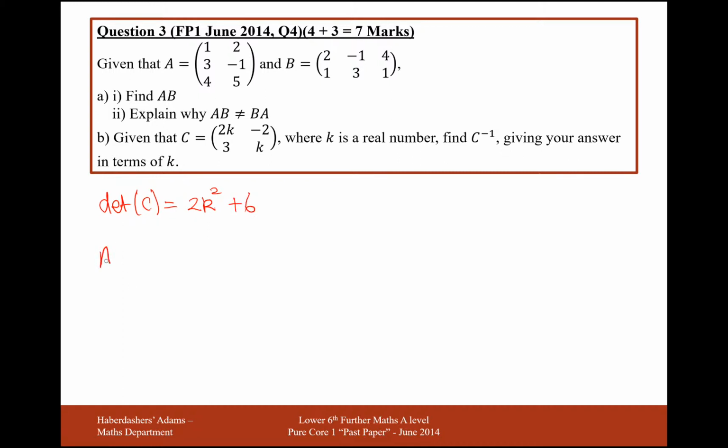And so the inverse is then going to be 1 over this determinant, and I'll leave that at the front there, multiplied by the inverse of this matrix here. Now the way you do this is you swap over the leading diagonal and negate the other 2 cells. And that's the answer, 1 over 2k squared plus 6, and then in your matrix, k, 2, minus 3, 2k. 7 marks for that.